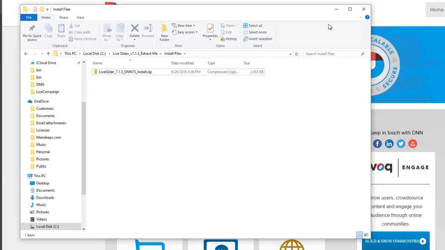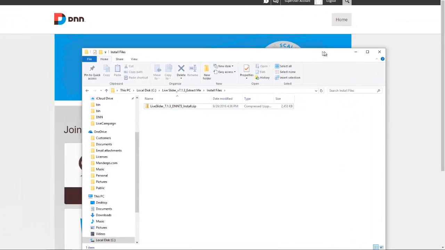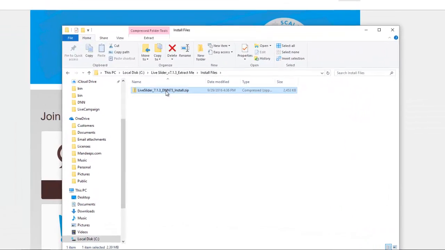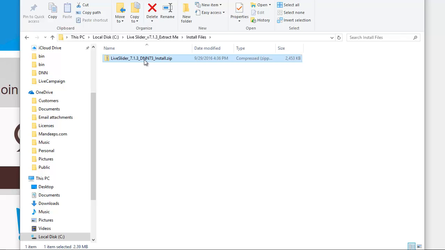You want to find the appropriate installation files for your DNN version. In this particular case, it's telling us that we can use this install file for any DNN 7.3 or above. So I'll just go ahead and use this.